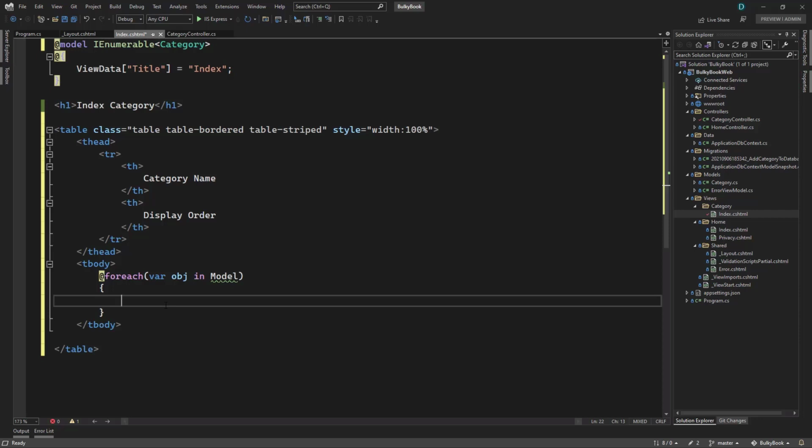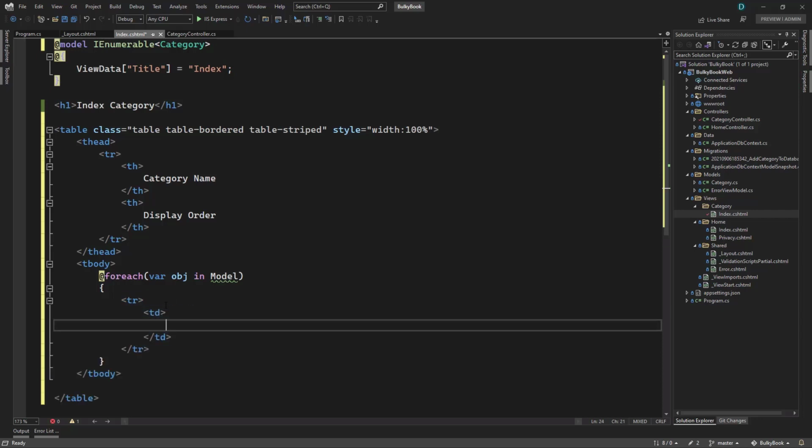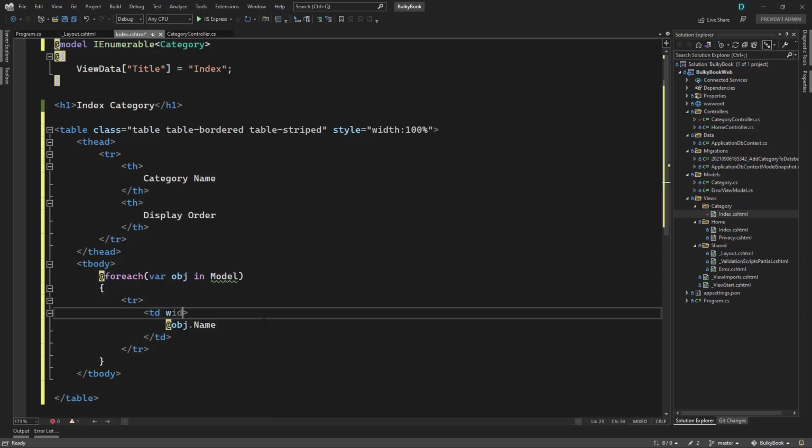Now for each of the property, we want to display a table row. So we will add tr here. In that, we want the td tag. First, we want to display the name. So again, that name is inside the C# variable object. So we will use the @ and we will say obj.name. I can give it a width of 50% here.